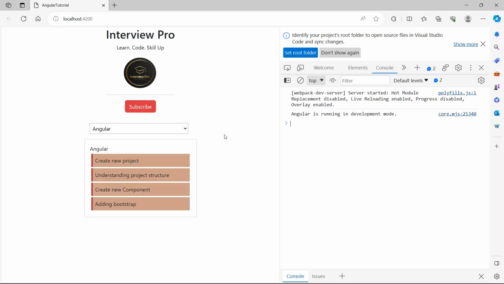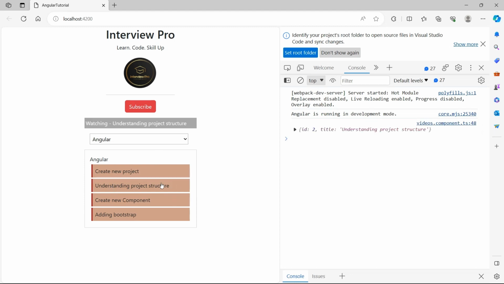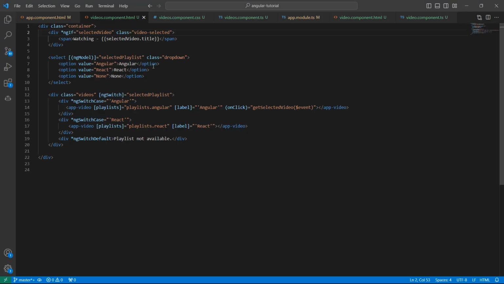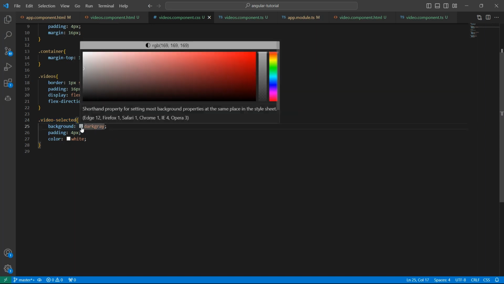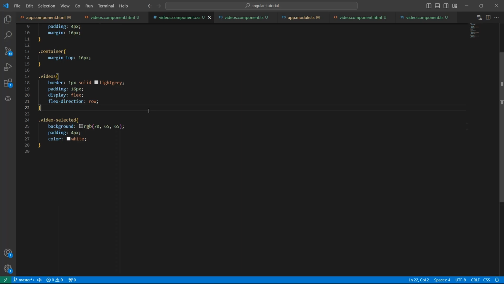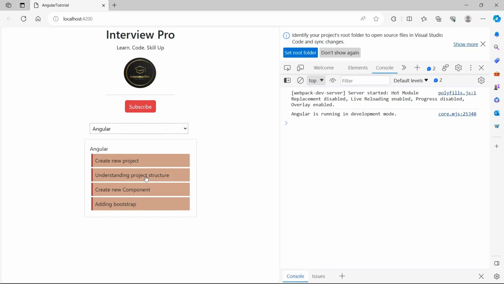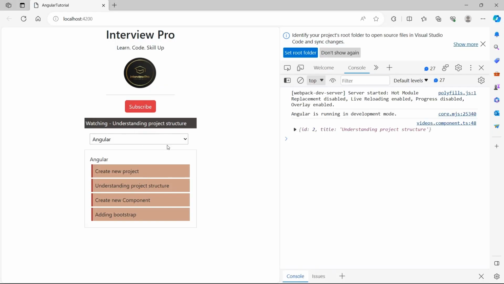Let's save and go back. Now I haven't clicked on any video yet. That's why we are not seeing the watching text here. If I click on understanding project structure, I see the text watching understanding project structure here. Let me put this as gray. Okay, I have updated the color here. Now if I click on this, we see watching, understanding project structure. If I change it, adding bootstrap, watching, adding bootstrap.